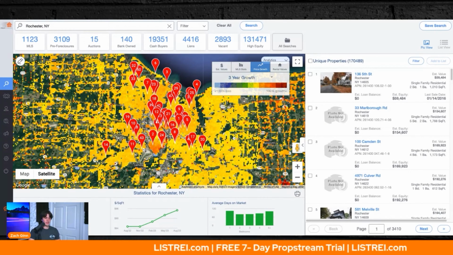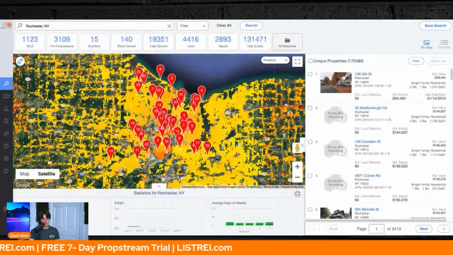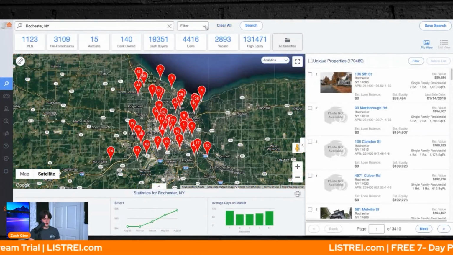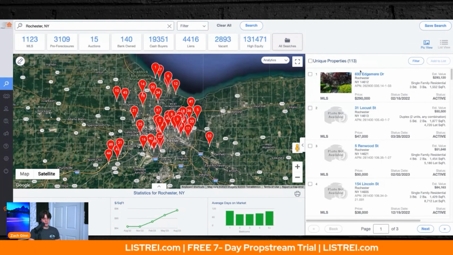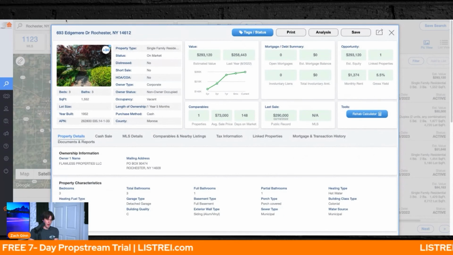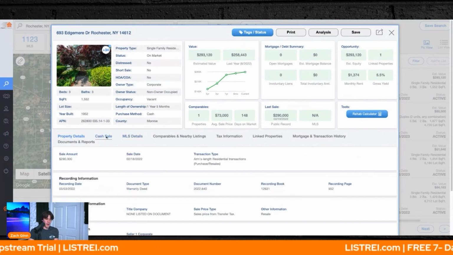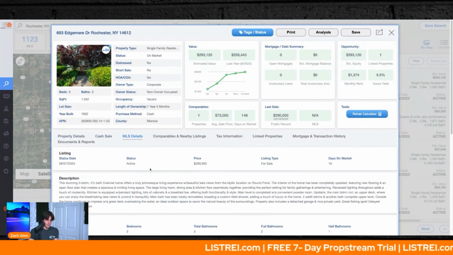And then you go to cash buyers, you can do that. You can also do what we call the flippers tab. So go to Rochester. Let's get rid of the analytics. I can go here to the flippers tab, and it'll give me a list of every single person that flips properties. So basically, like this person right here, Flawless Properties LLC, right? So they bought this house for $290 and they put it on the house.